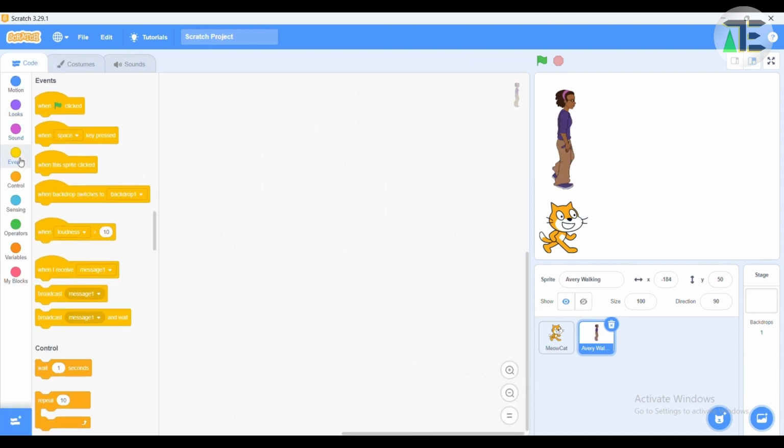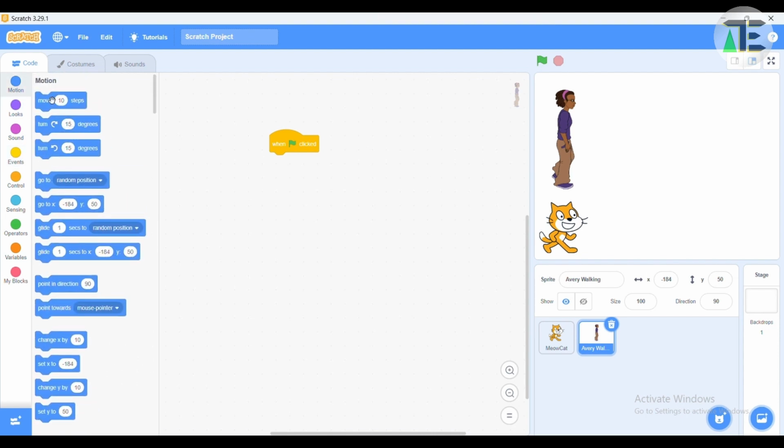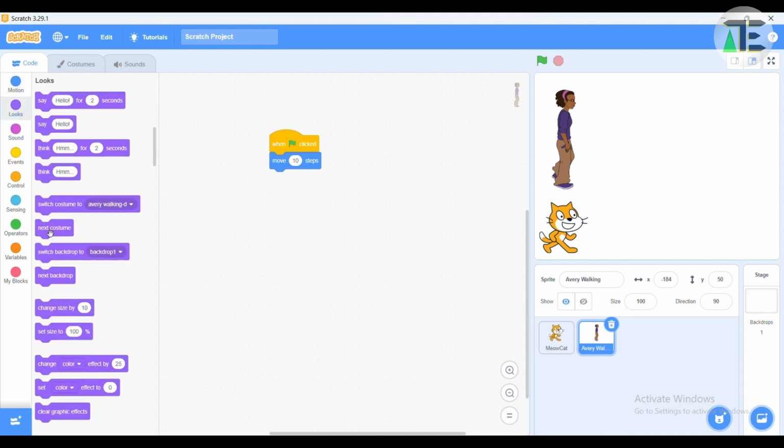So now let's again call an event for this one: when green flag clicked. We are going to move forward, let's say 10 steps is okay for this. Then after moving, it will change the costume. Now if we click on this button multiple times, we can see it is moving smoothly. Wow, it's really great, right? That's how we can make different simple actions for this sprite.